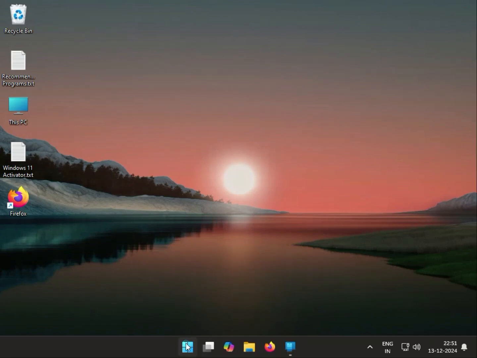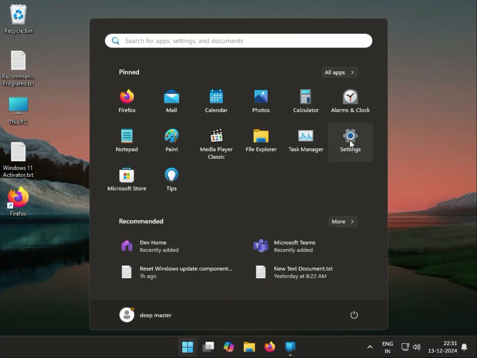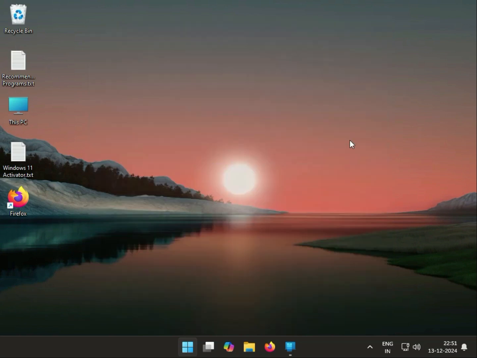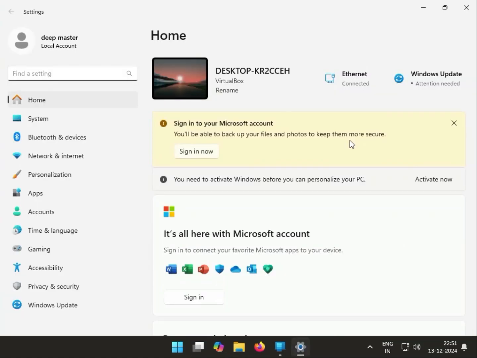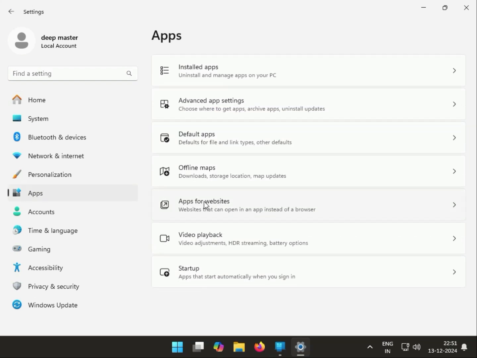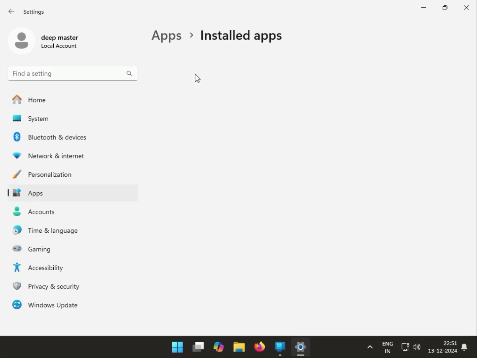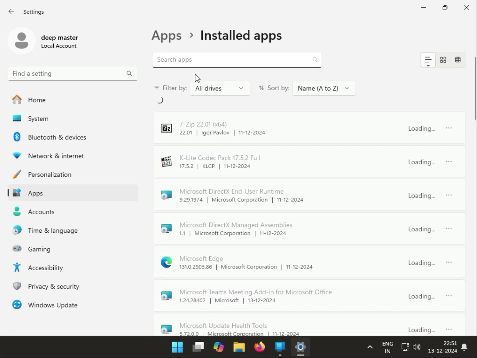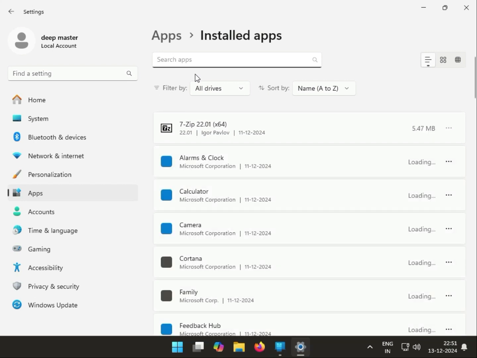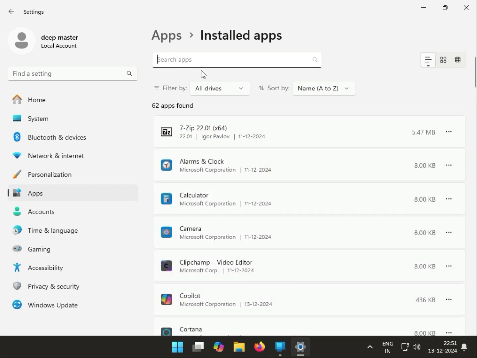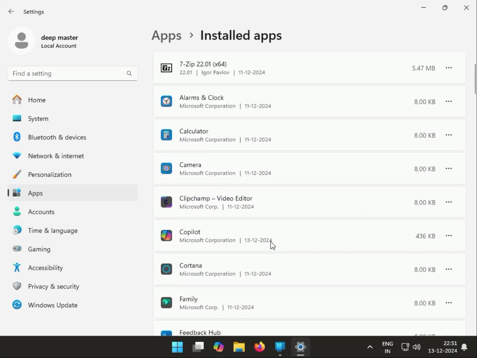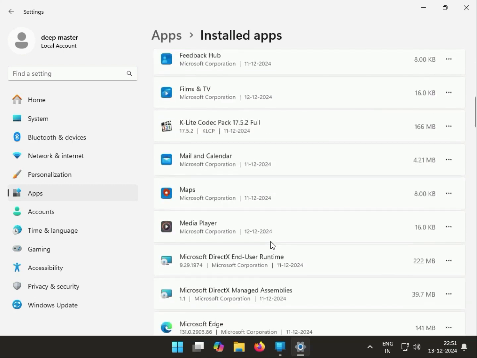So guys, how to uninstall Microsoft Teams? So first click to start and go to settings, then click to apps, then click to installed apps. After that, you wait some time, it will synchronize with your installed apps and scroll down.